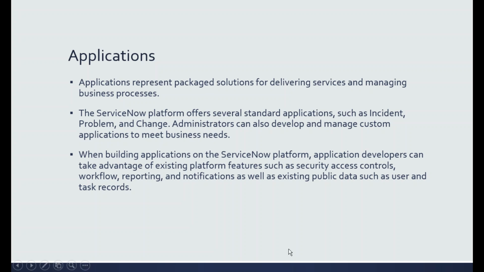Okay. Now the ServiceNow platform offers several standard applications such as incident, problem, and change. These are standard applications. So when you buy a ServiceNow license, you will get these applications as is. Administrators can also develop and manage custom applications to meet business needs. By talking about applications, we are actually talking about custom business applications that administrators can create within ServiceNow.